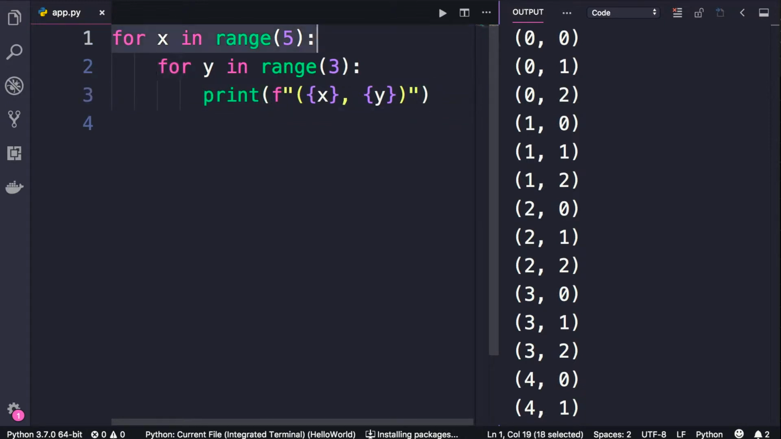So here we have two loops. This is what we call the outer loop, and this is the inner loop. So the execution of our program starts here. In the first iteration of this loop, x is 0. Now we get to this statement, which is a child of this for statement because it's indented 4 times.